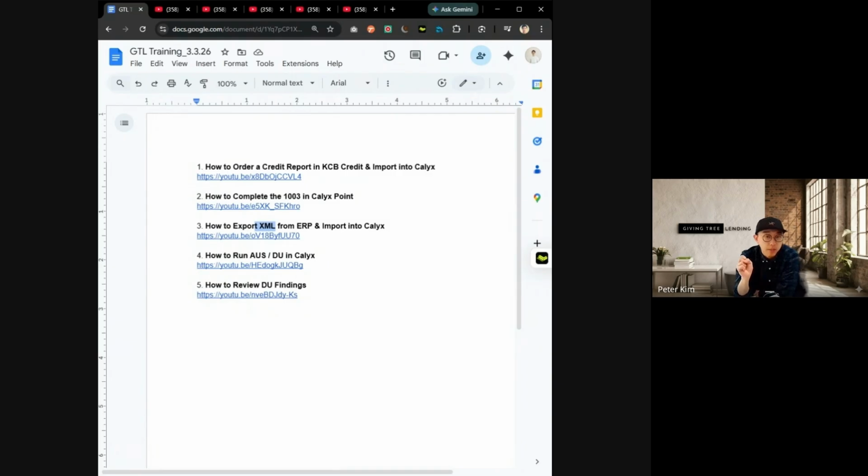How do we import it back to Calyx Point? How do we submit the loans using this information? Leading into running AUS, the automated underwriting approval certificate, with Fannie Mae and Freddie Mac. And finally, how to review. What topics, what information, what details do you need to watch out for, especially when you review these documents?